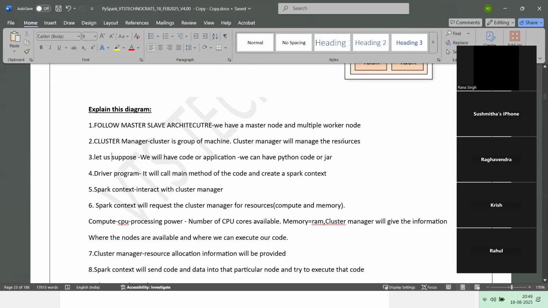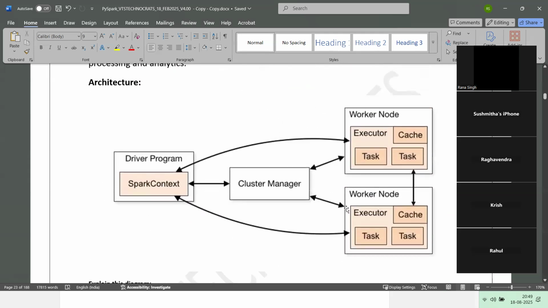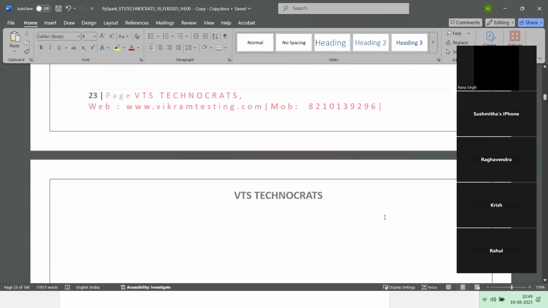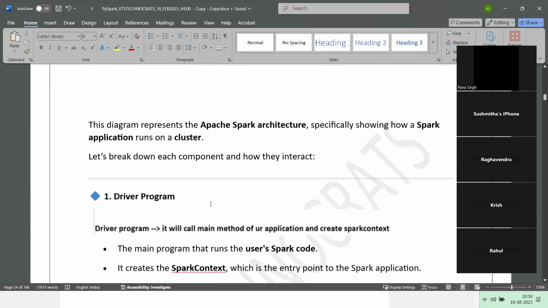Sir, what is executor or cache? Executor is the last element which will execute the particular code. Cache means that the history will be saved there. I have given these definitions, guys. If you have any confusion, you can just go and study from here.